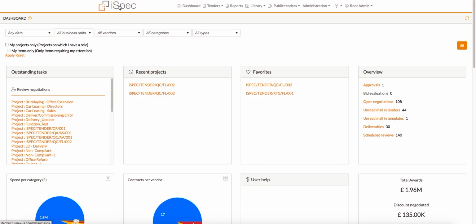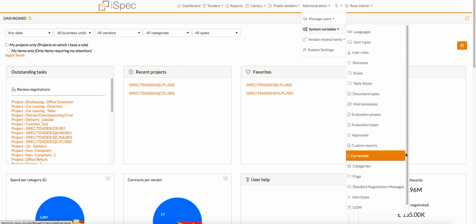Creating RFX settings. When creating a new tender, many will have the same default approvals and other tender properties. Selecting a RFX lets the tender creator apply the same settings every time. To create a new RFX, click the RFX submenu under the Administration main menu.